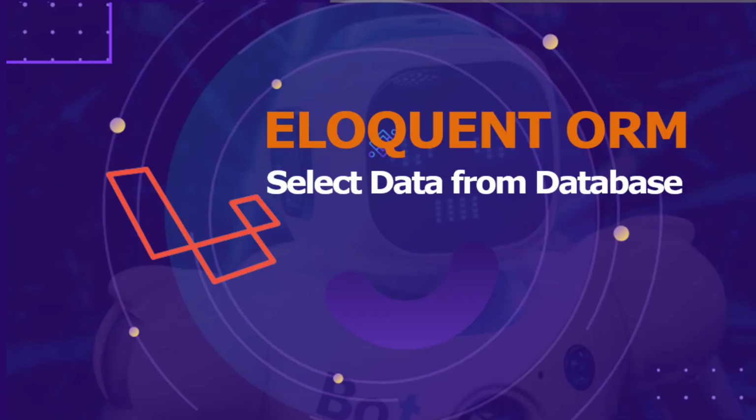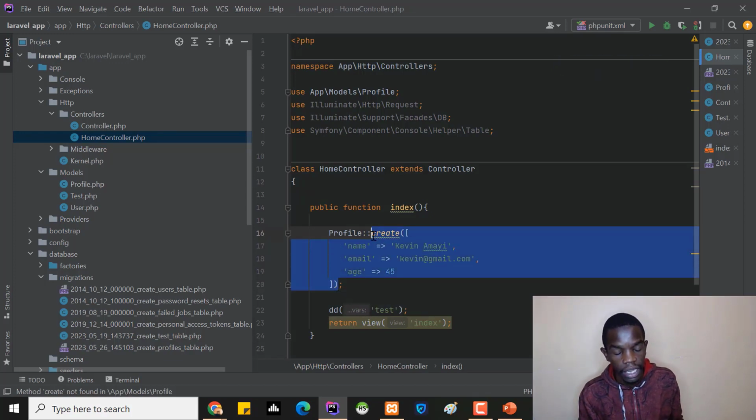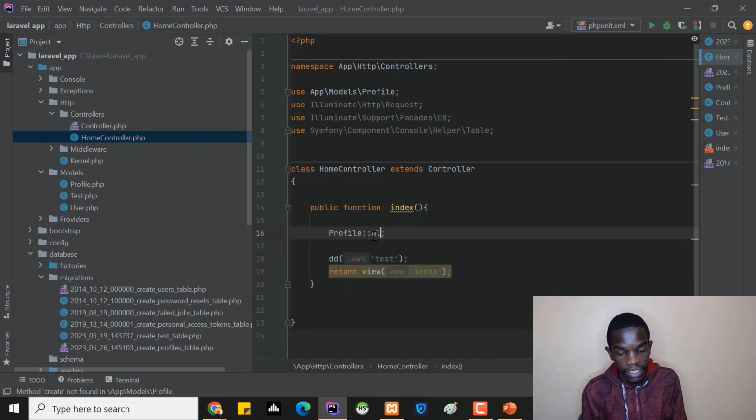In this lesson, we are going to look on how to select or to get data from the database using the Eloquent ORM. So without further ado, let us dive in and see how to do this. In my code back here, to get data is very, very easy. And the way you do this, you just say, if you want to get everything from a table, you just say profile, for example, and state all.